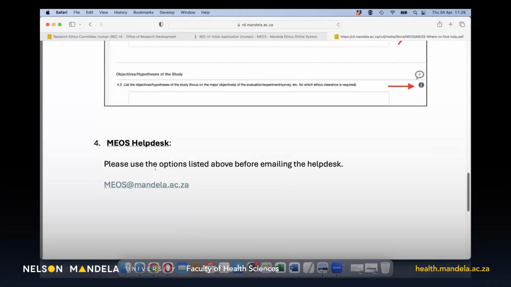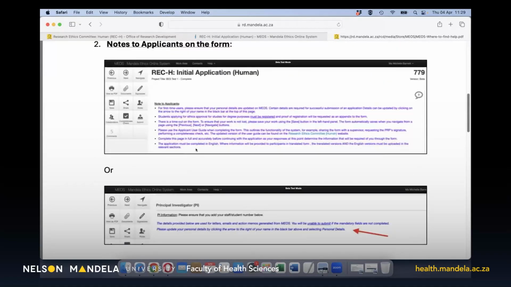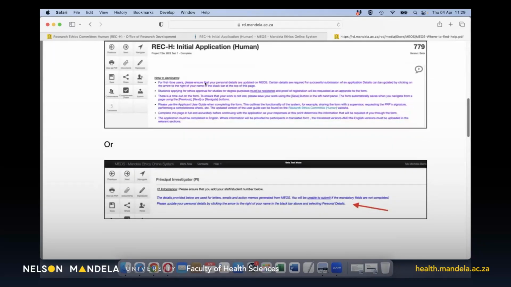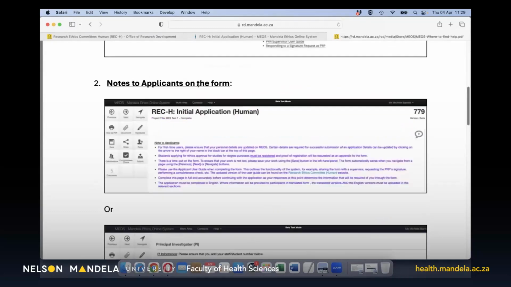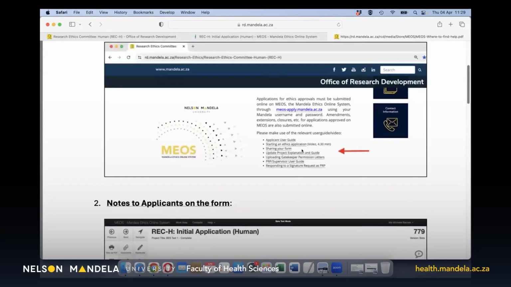And then also the MEOS help desk. You can also email the MEOS help desk, and we attempt to attend to any questions immediately. But please use the MEOS help desk as a last resort, because most of the questions that we get are actually answered on the form. A lot of them pertain to I can't find my PRP, or I can't update my title, etc. Things like uploading documents, that's all outlined in these guides here.